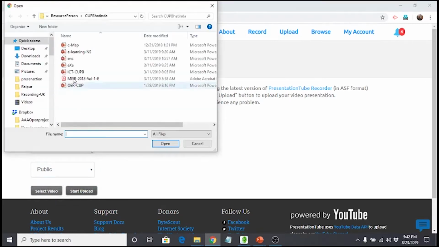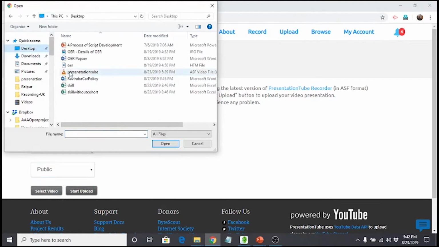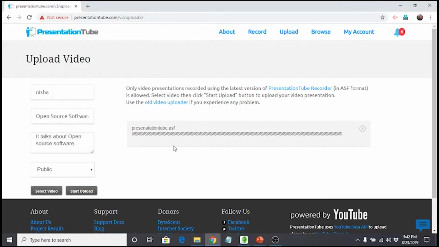Select video. So which video? Where did we save it? We saved it on the desktop. So this is the presentation tube video. I'll say open. So see, now the system has recognized and selected the video. Now you will have to start the upload and see, as the internet speed is very good, it got uploaded very fast. Your speed may not be so fast, but it will get uploaded anyway.